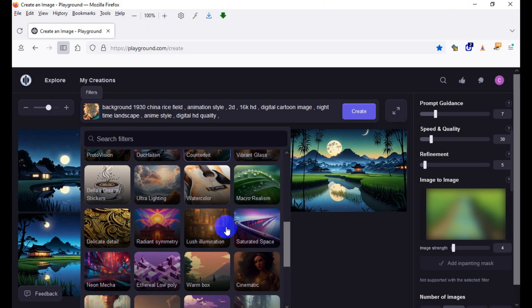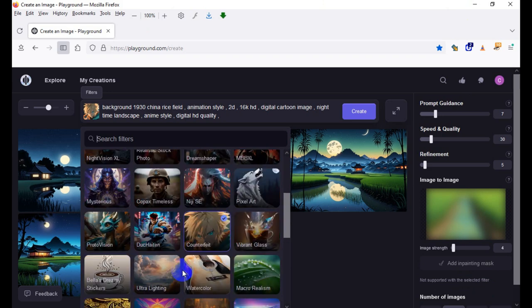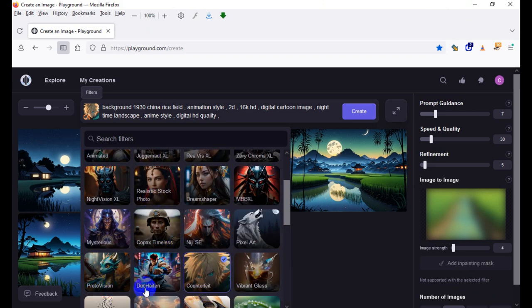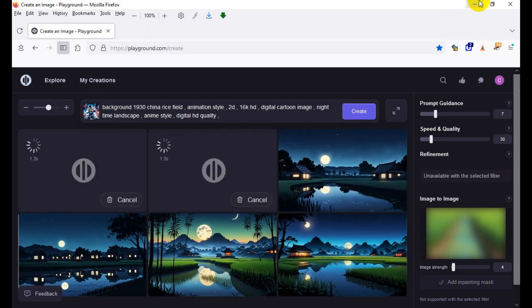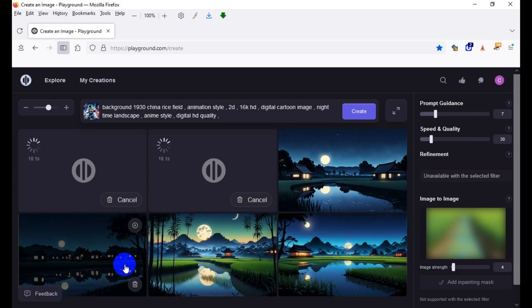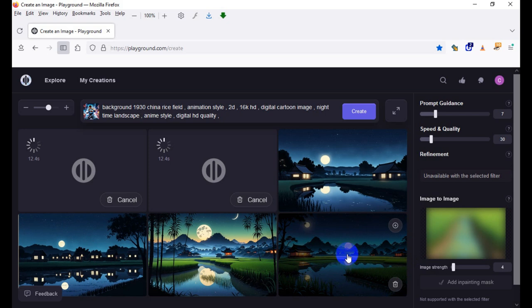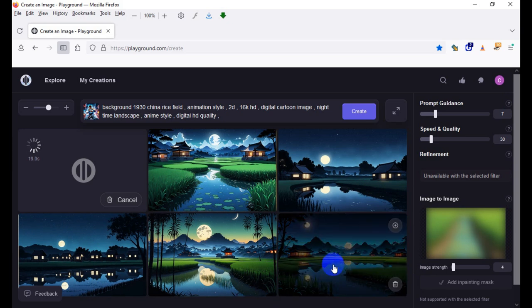And let's go to what else here. Let's go to this one here and create. It'd be cool if these two were mixed together a little bit. Okay, it's kind of similar to these.